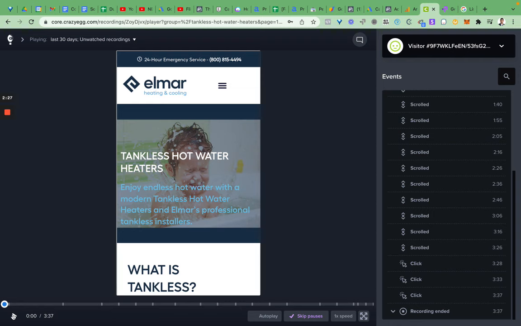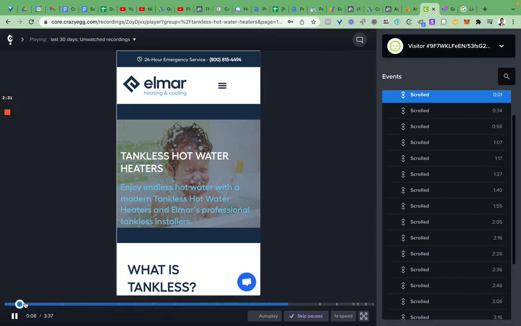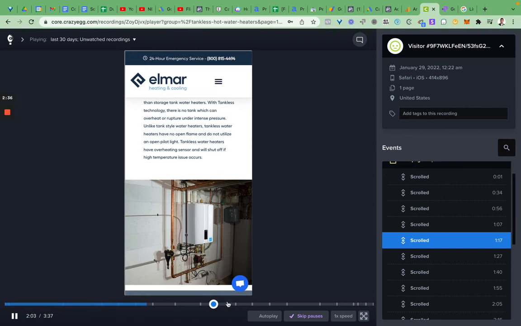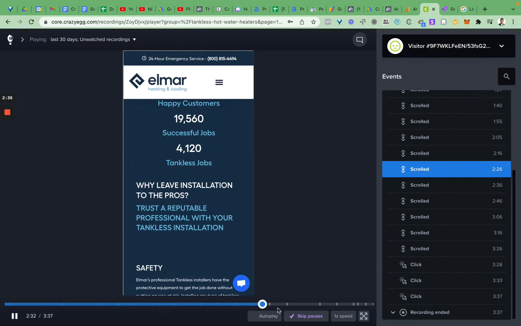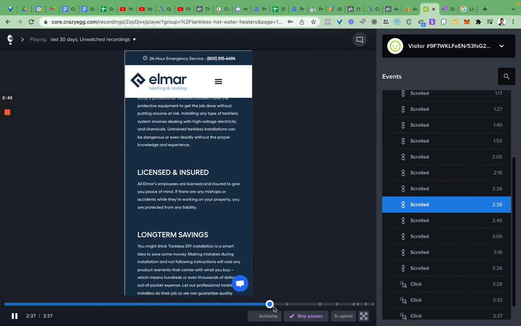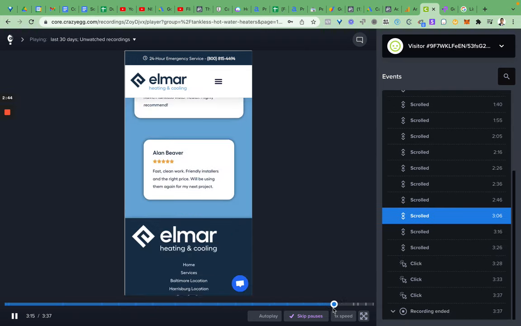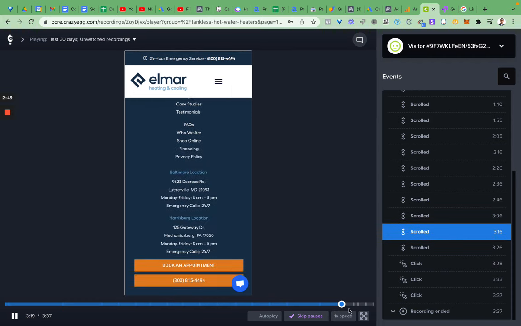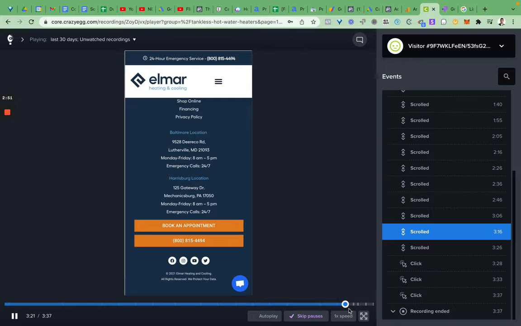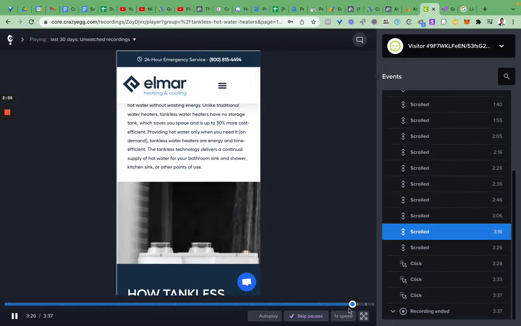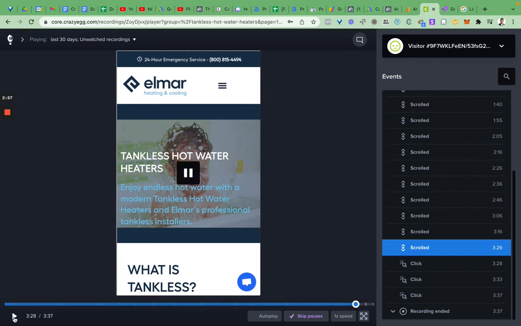So again, they scroll all the way down to the very bottom. What people do is read the headline, then stop at the section where the headline catches their attention. Usually benefit-driven headlines are the best. Why? Leave the installations to the pros. They're reading this. All right, scrolling down some more, all the way to the bottom. And then people typically scroll all the way to the bottom, to the end of the page where they can't scroll anymore, and they scroll all the way back up. And then they either submit a lead form or give you a call.